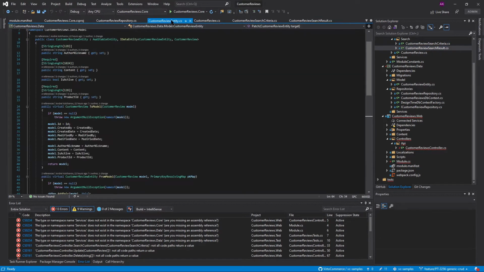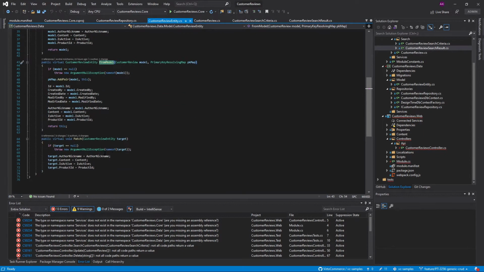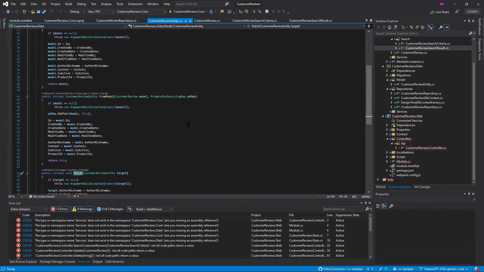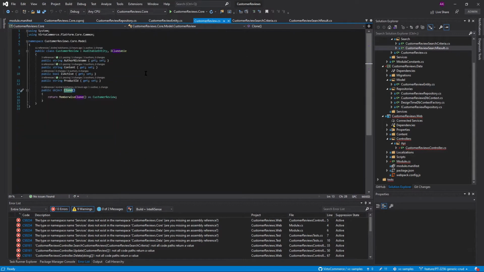Ensure the customer review entity implements the IDataEntity interface and the methods ToModel, FromModel, and Patch to allow conversion between the service level model and entity. Also check that the customer review class implements the IIconable interface.